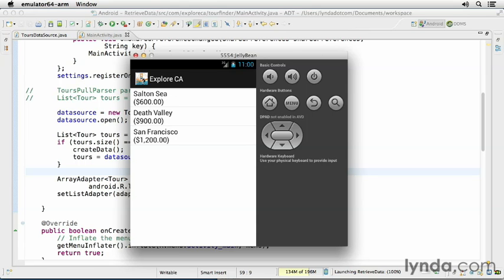So that's the code you need to retrieve data for display in your application. Again, you put all the code into your data source class, wrap it up in public methods, and then you'll be able to retrieve the data from anywhere in the application.